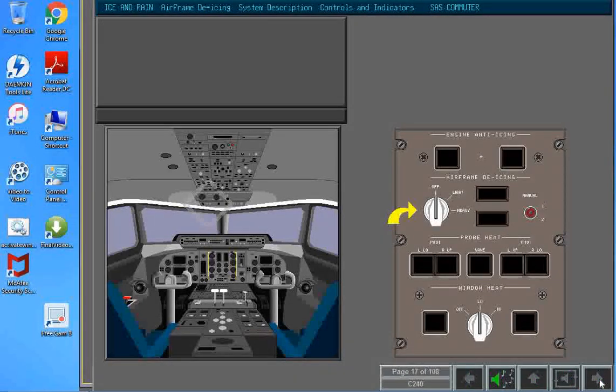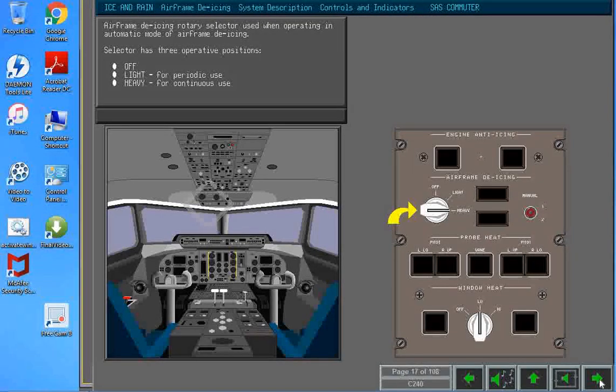The airframe de-icing rotary selector is used when operating in automatic mode of airframe de-icing. The selector switch has 3 operative positions. Off, which switches off automatic mode of airframe de-icing. Light, which automatically switches the airframe de-icing system on and off periodically. And heavy, which automatically switches the airframe de-icing system on continuously. Touch the airframe de-icing selector to confirm its position.